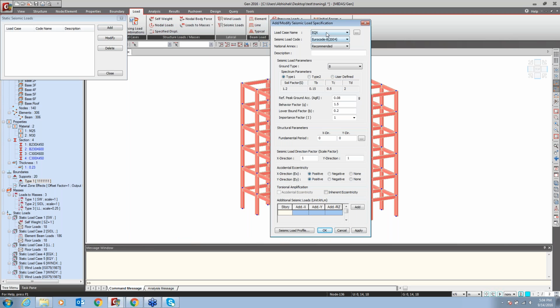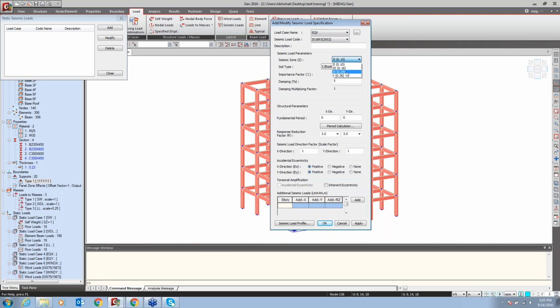Now in the seismic load I just say earthquake x, say seismic load code 1893-2002, soil type 4, say medium, zone is 4, importance factor 1, damping 5. Now again the period calculator. Based on 1893 we have three formulas. One is for steel, and two for RCC. Again for the RCC we have one with infill and without infill.